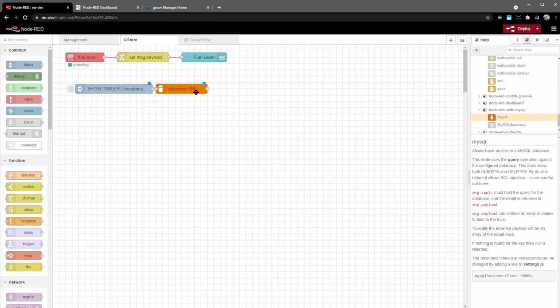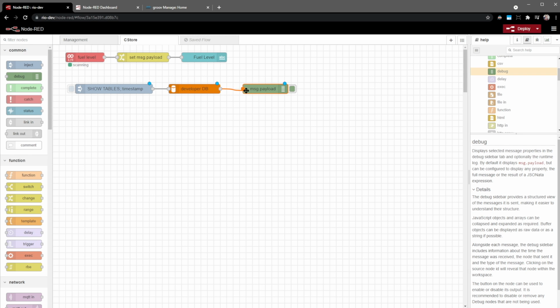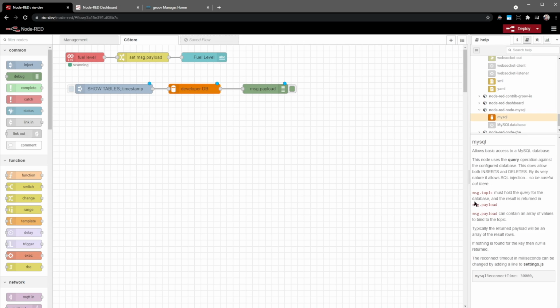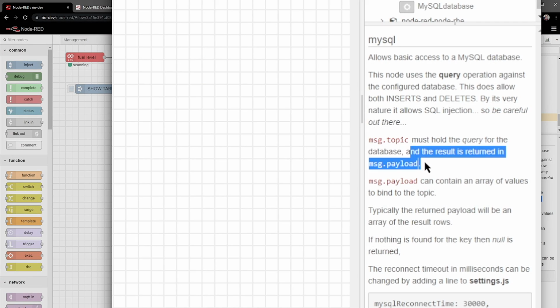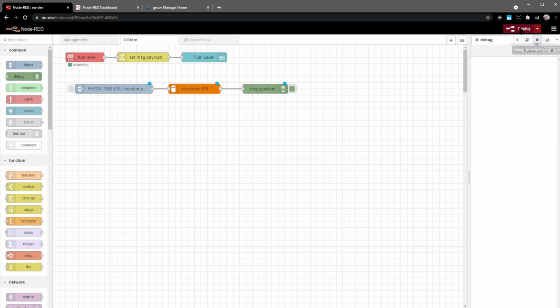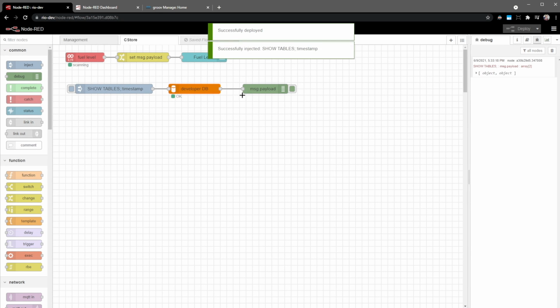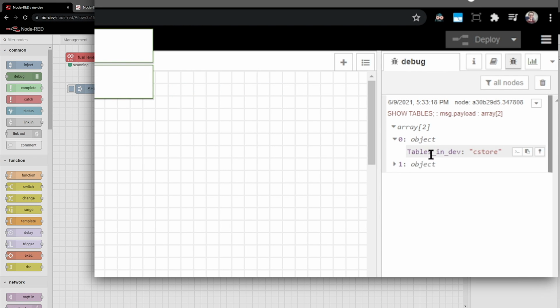Now I just need to read this back, so I'll also drag in a debug node. And I do need to be watching message.payload, since the result is returned in message.payload, and message.topic again holds that input command, that select statement. So with that done, I'll just hit deploy, inject, and we can see here my two tables. I have my C-store table and I have my management table.